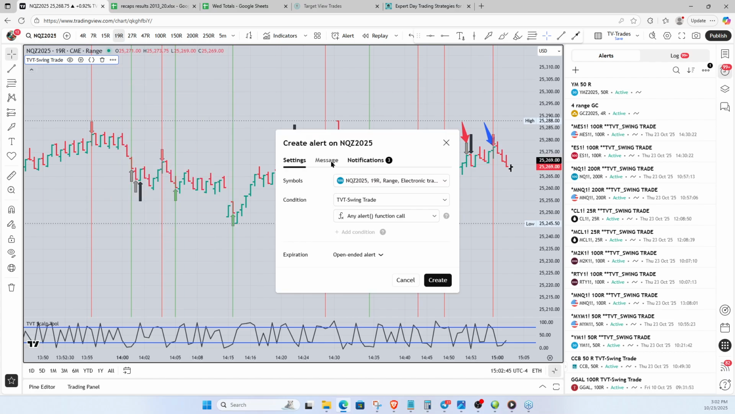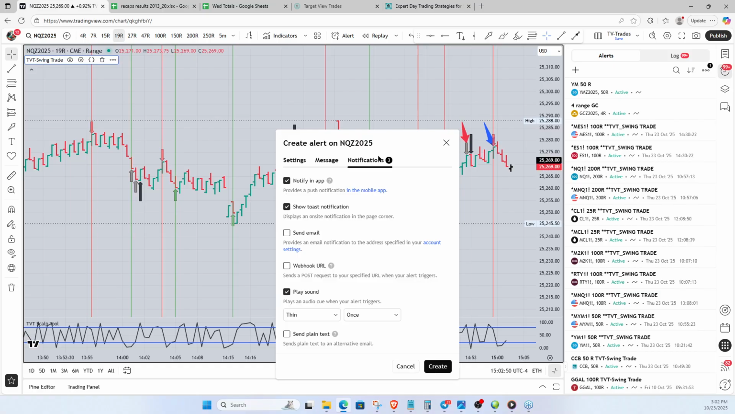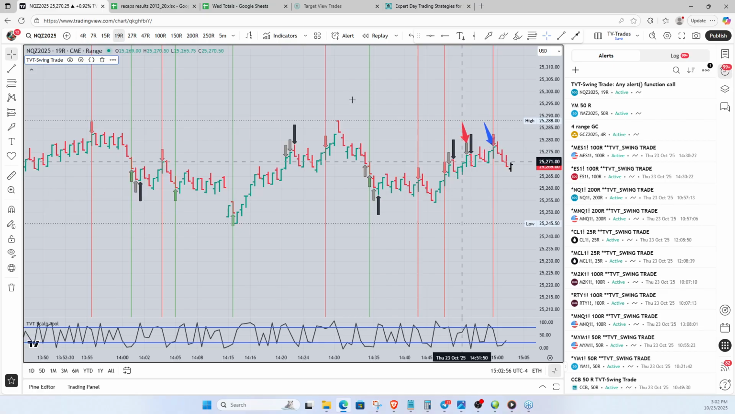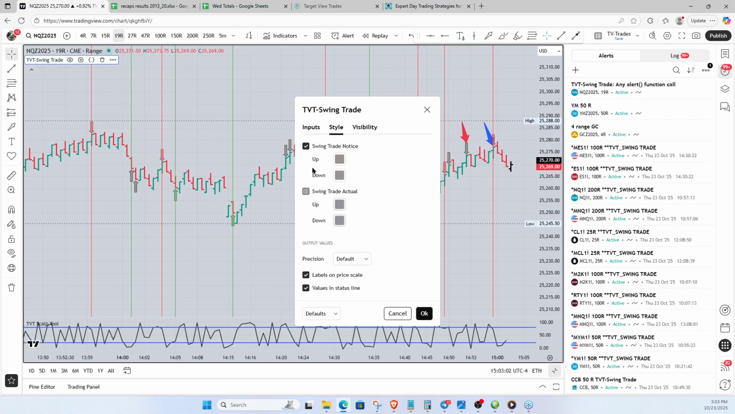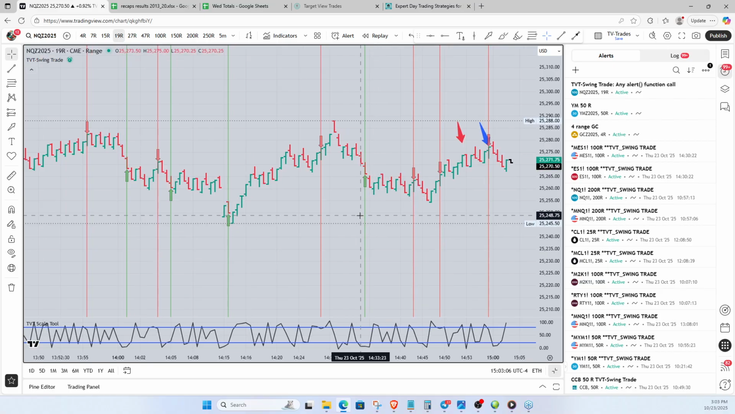Add alert on swing trade. Message is going to be any alert. Notifications. Oh, looks good. Hit create. Alright. Now let me take the swing trade back off. Let me leave it turned on. I'll just take the arrows off. Alright.